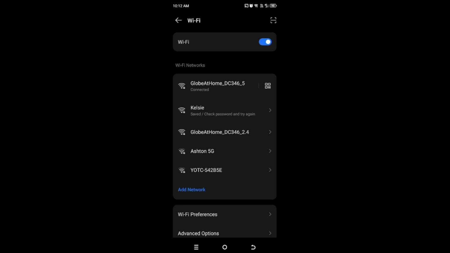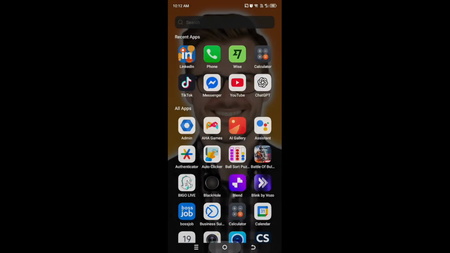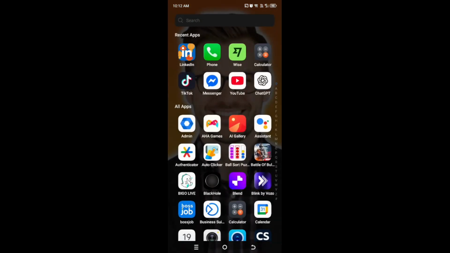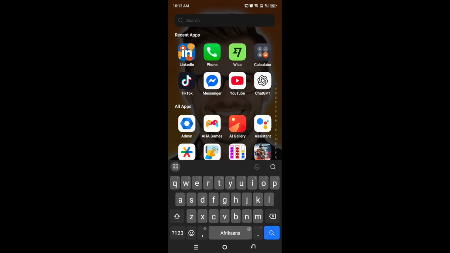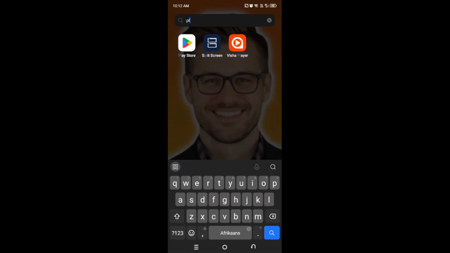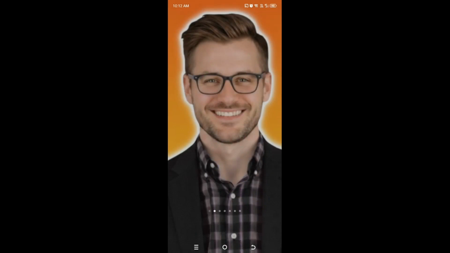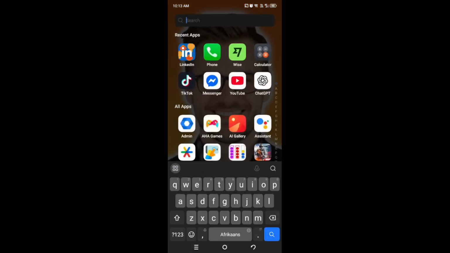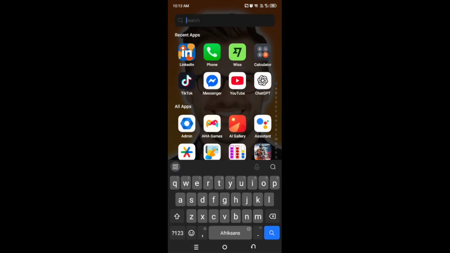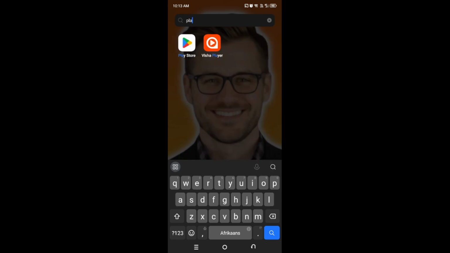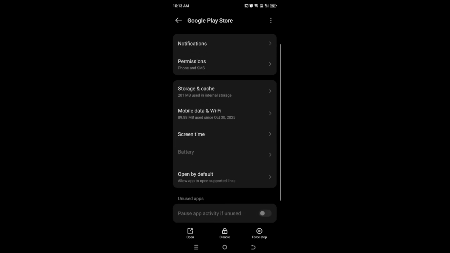Open your device settings. Then go to Apps or Application Manager, depending on your phone. Find Google Play Store in the list and tap on it. Here, force stop the app to completely close it. Then go to Storage and clear cache. This removes temporary files that might be interfering with the sign-in process. If the problem persists, you can also clear storage or data for the Play Store. Keep in mind, this will reset the app, but your purchases and installed apps are linked to your Google account, so they won't be lost.